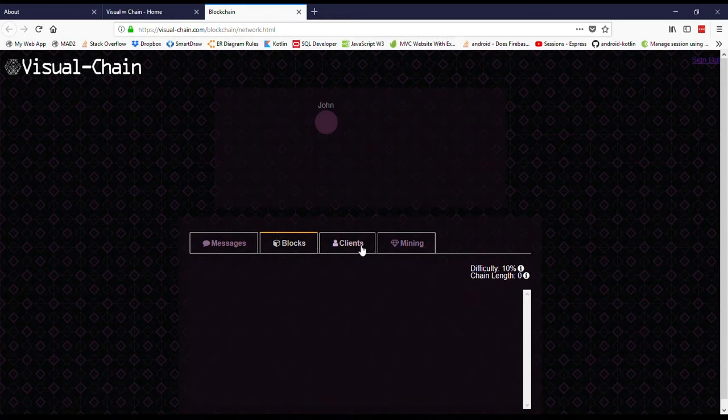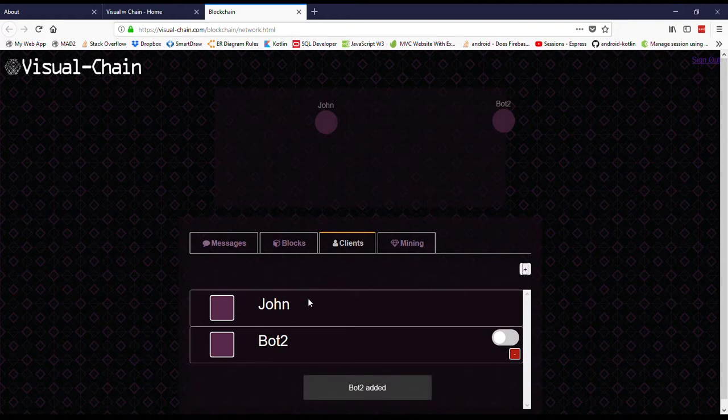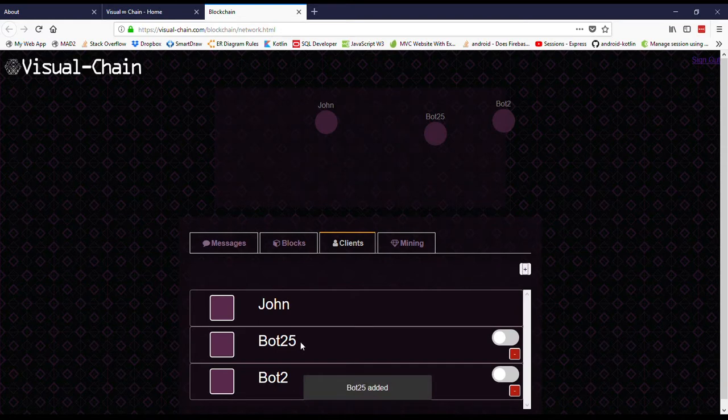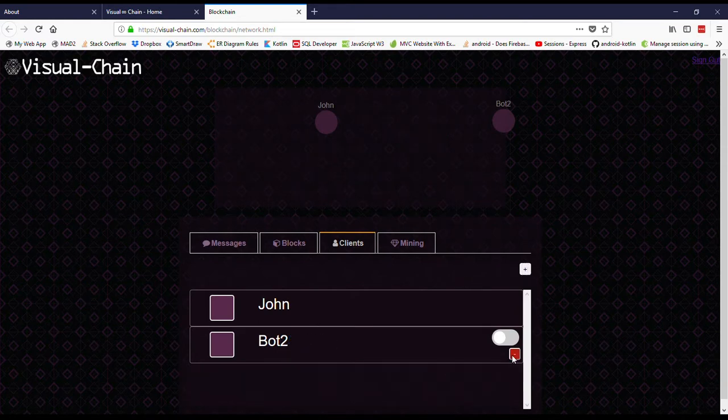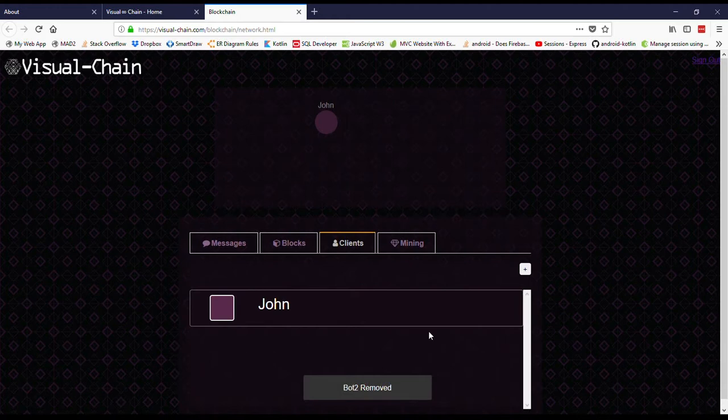Here in the clients section, you can add a few nodes to the network. There's one, and here's another little pop-up to say that it's been added. Nice and easy, and you can easily clear up the network by removing them as well.